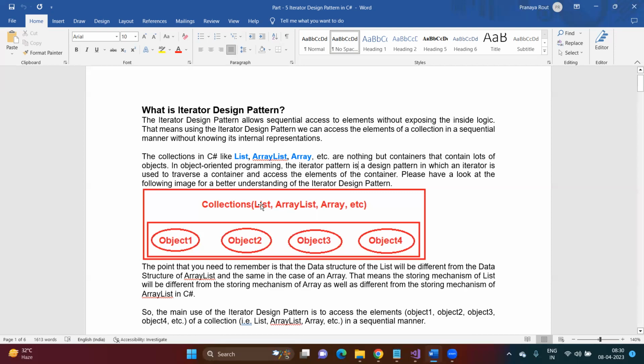But do you know the internal implementation of those data structures? How is a list storing the data? If you are using a for loop, how is the for loop implemented, the logic inside it? Do you know all these things? No, you do not, right? Because these are already created by the Microsoft team.